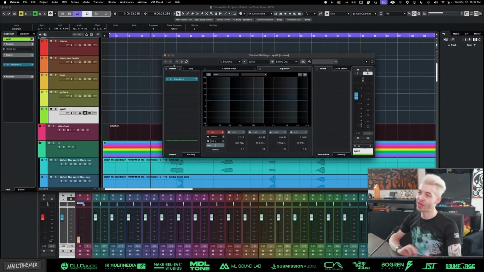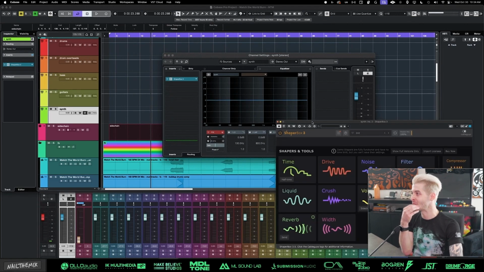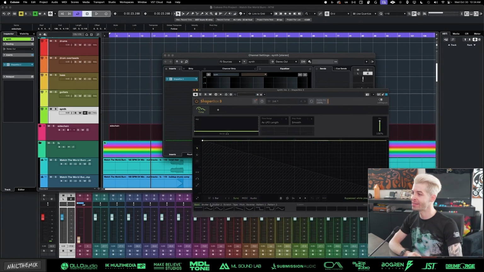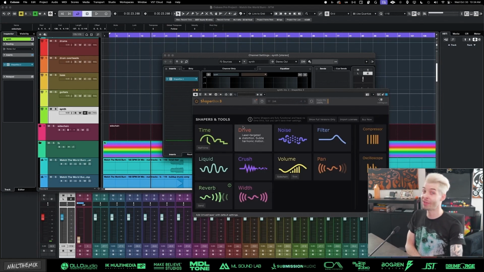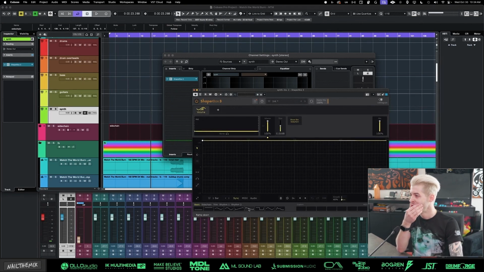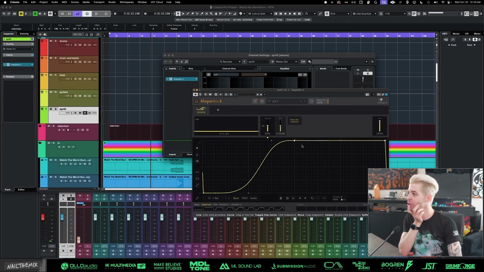I like to use Shaperbox to sidechain. To me, you get the most control over it. I can show you how I set one up, but they have all kinds of stuff in here. Wait, I grabbed the wrong thing, sorry. That's the time thing. Also, if you haven't checked out this plugin, it's really cool. They have all kinds of stuff, but what am I looking for? Volume, here we go.